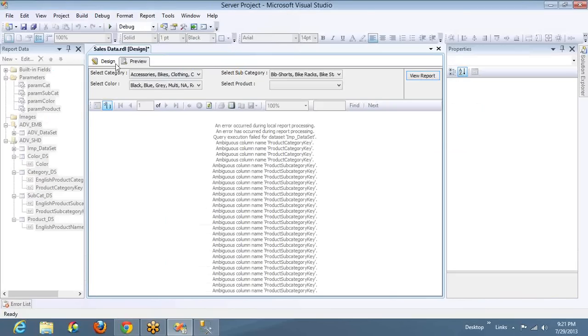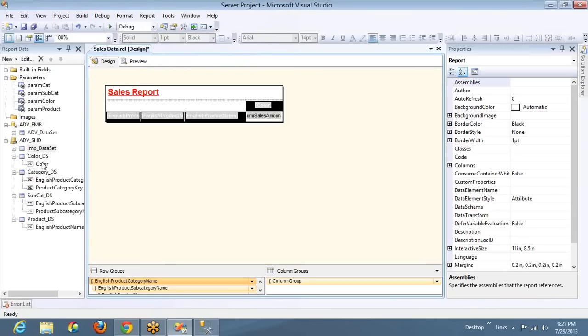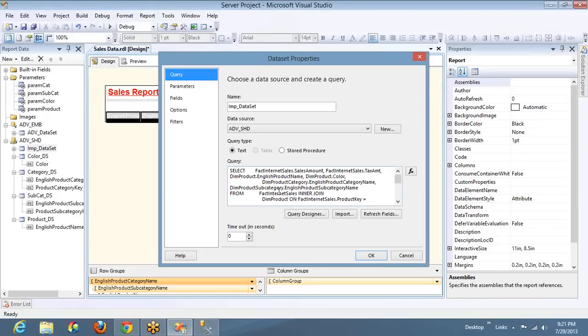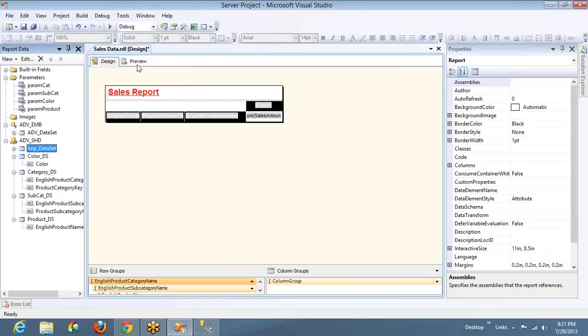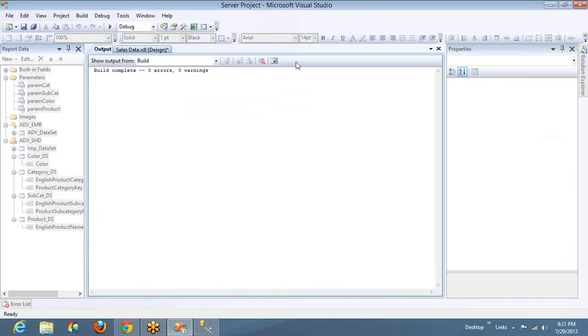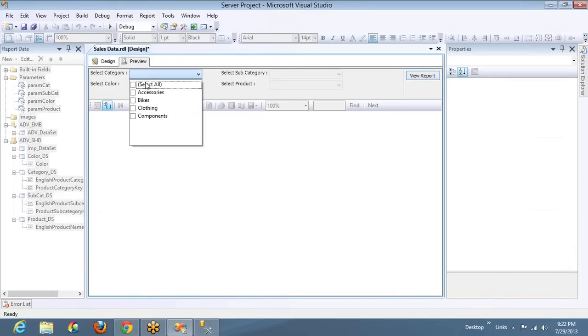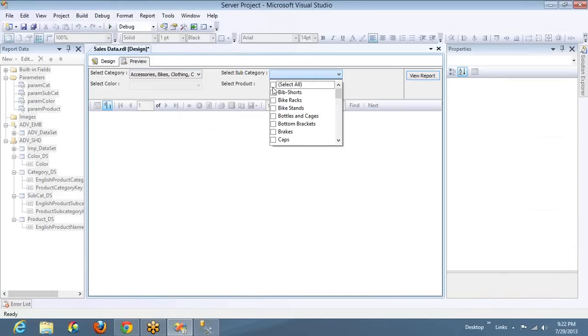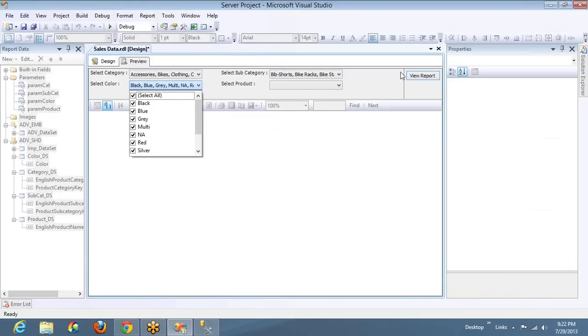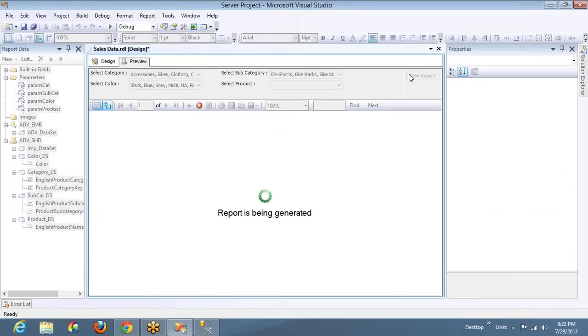Okay, this is perfect. Let me go to the design and let me copy this query to the data set. And if I click on preview, this needs to be moved here, this output window. And if I select all the categories and all the subcategories and all the colors, all the products are automatically selected. And if you see, it executes and it retrieves the data.